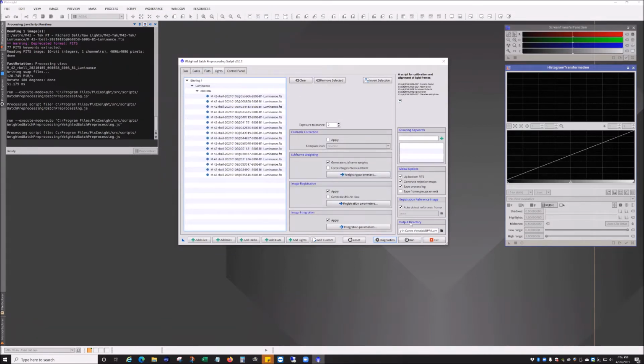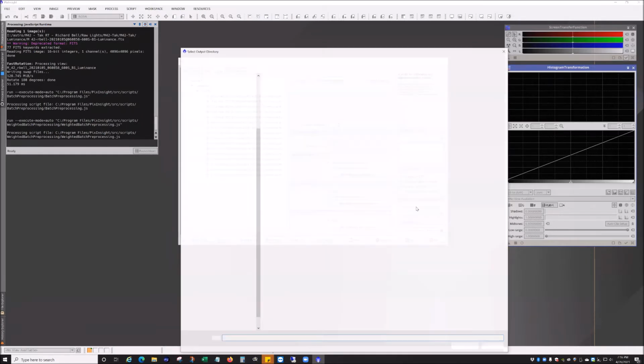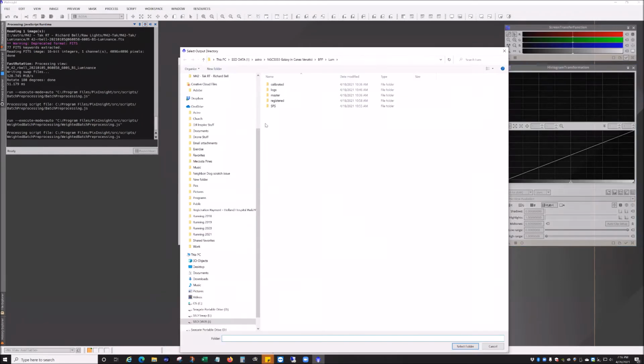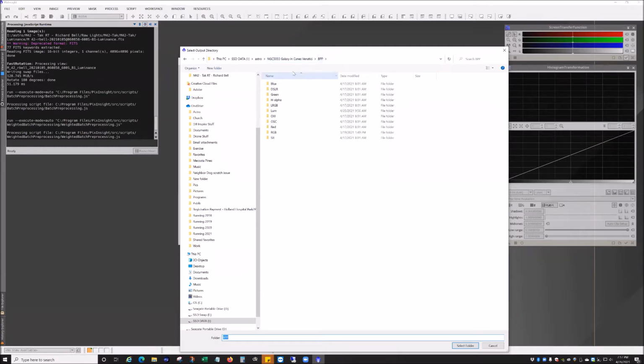Now, the other stuff, you want to put an output directory so you know where everything is going to go. And when it does generate the stuff, just a quick side note here on file structure, you kind of want to organize where things are going. I have a directory structure that I have for batch, I call it BPP. I should actually call it WPP now. But you can see I shoot with narrowband, so I have my S2 filters, my red.